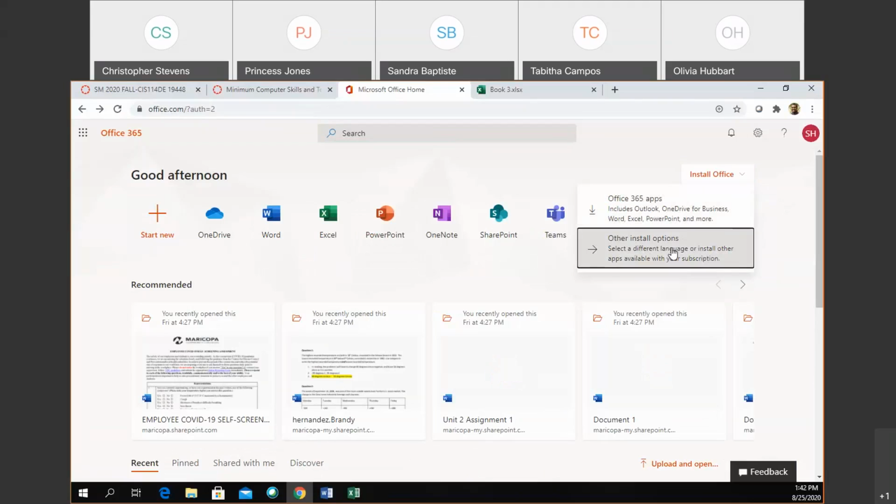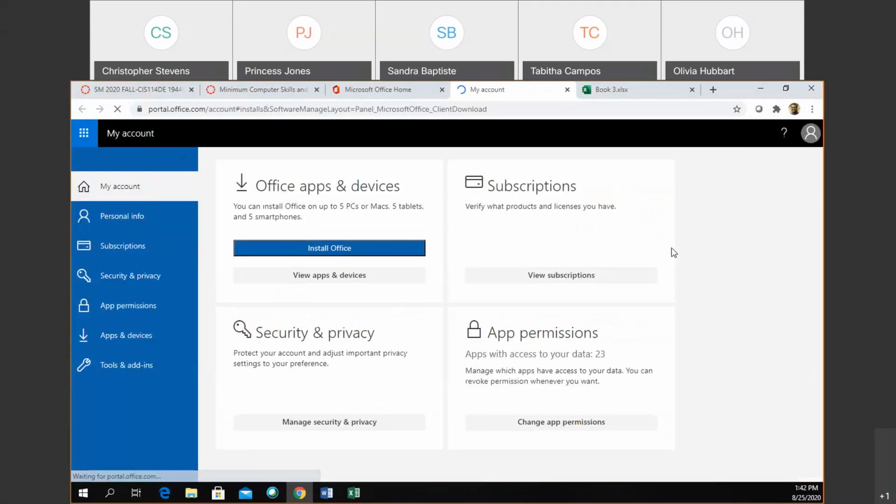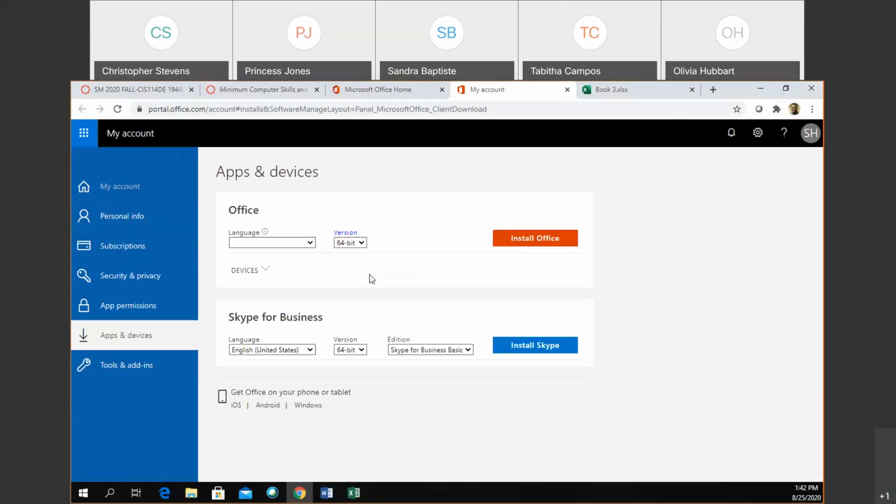I tend to tell people nowadays, because before, when you clicked on that, it would automatically recognize what type of operating system you have and give you that version of Office. I have seen people with Mac computers getting the Windows version when they download it, which of course will not work. So I tell people now to go to the install other options. And from here, you can click install Office or go to view apps and devices.